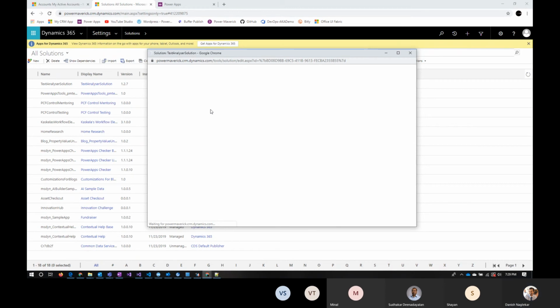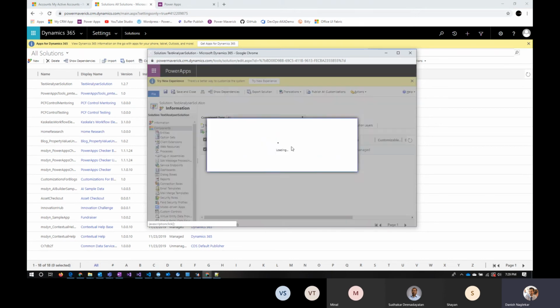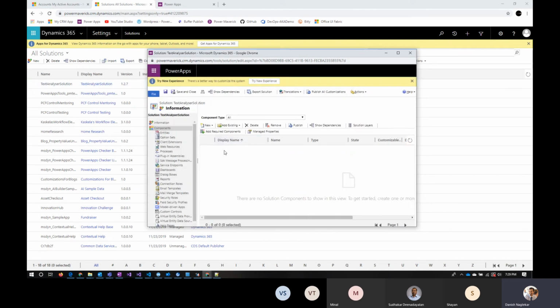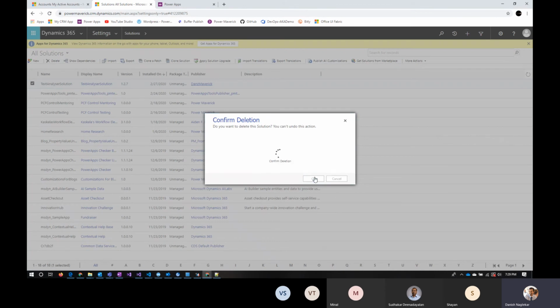For some reason, my internet is slow today. Okay, there you go. So that's my control. Now I want to delete this control because I don't want it anymore. And because it is an unmanaged solution, if I delete a solution, the control would still exist in your system. So that's why I wanted to delete the control as well as the solution. So I'm going to delete the solution.